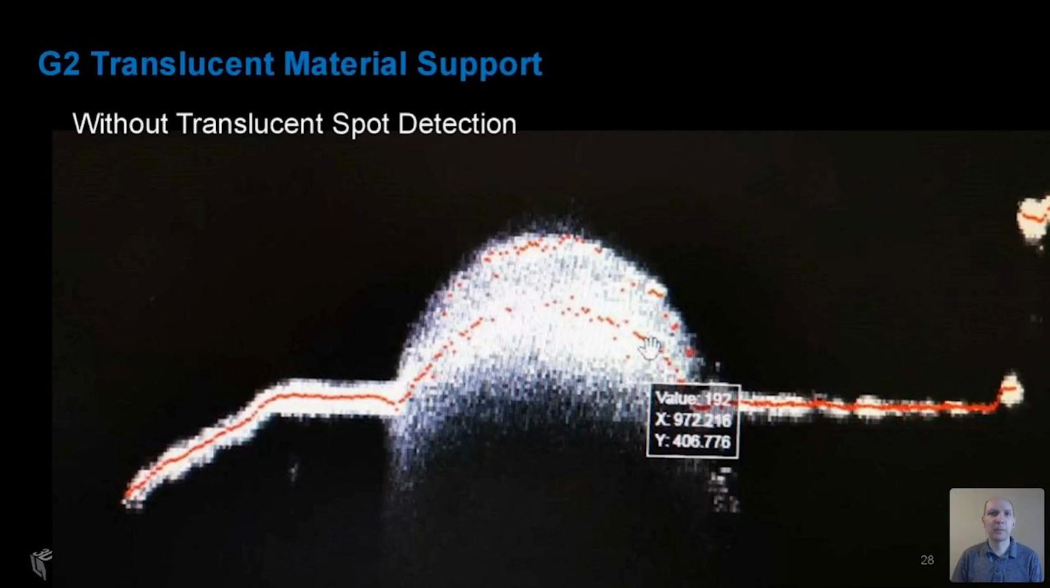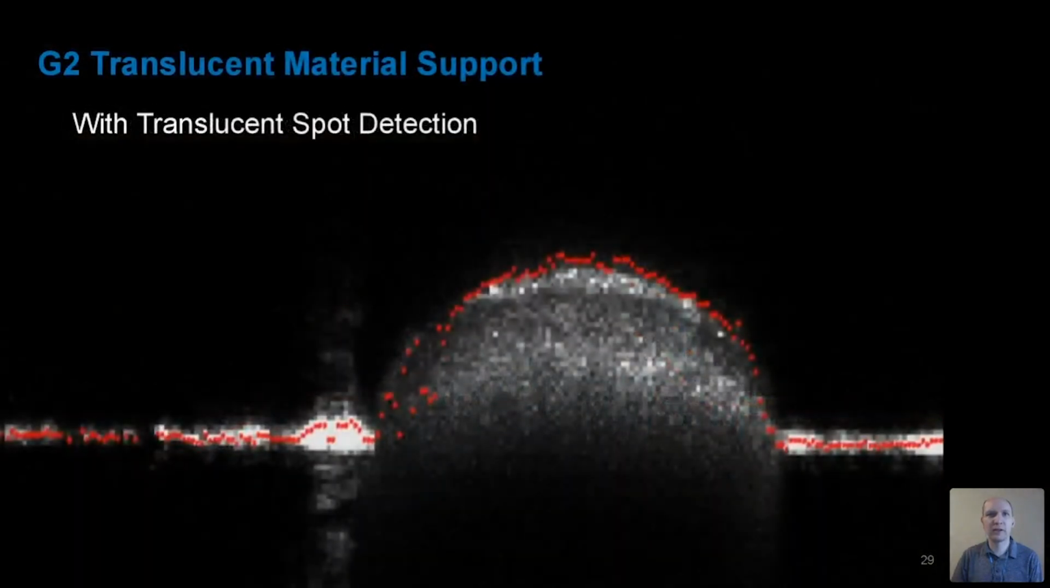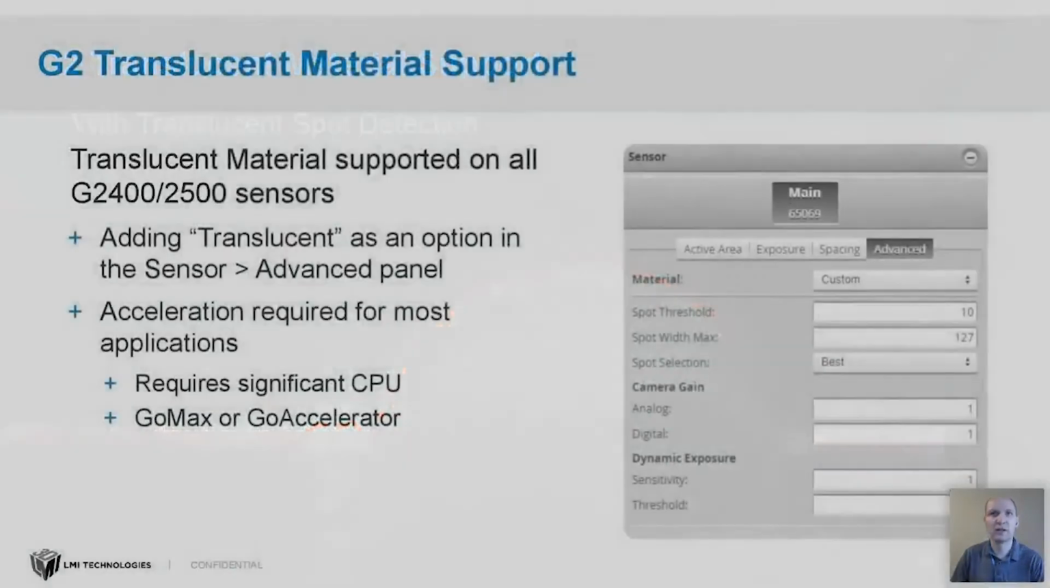So this new method is basically looking at the spots for every column and looking for the top instead. So the results look more like this, where it does the usual detection for the surrounding area, but then on the glue bead itself, it finds points closer to the top and allows you to get a much more accurate measurement from the top, out of the sensor.